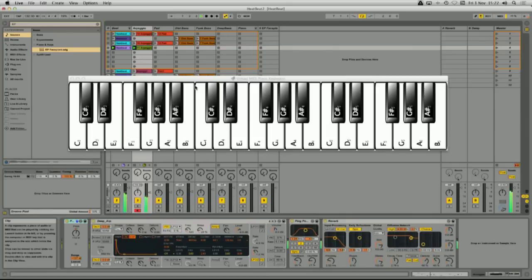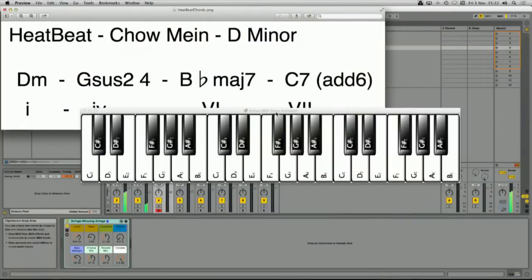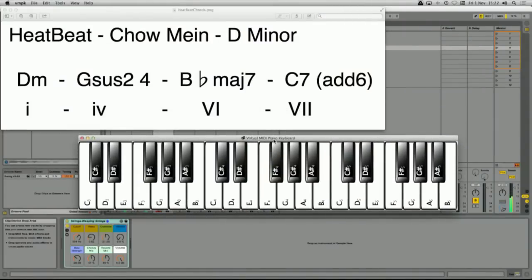So now let's go to the pad sound, and I'm going to bring up the chords for this so you can see what I'm playing. In fact, I'm just going to go straight in and record this in. Notice that seven chord at the end.